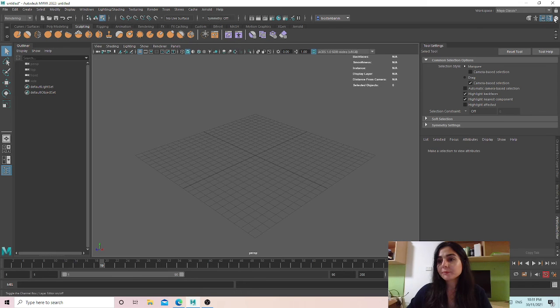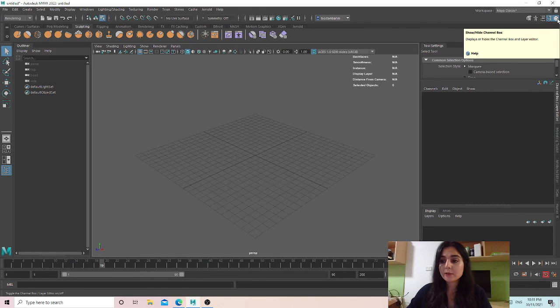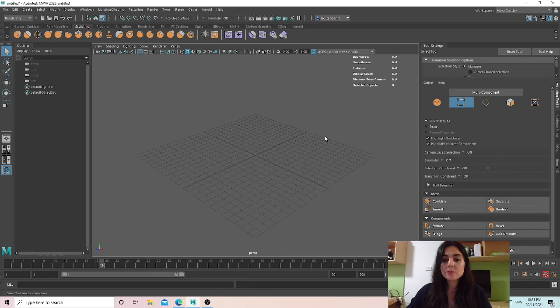Another one, for example, this one is the channel box. As you see, when I click here, it appears here also. The channel box gives you good information about your objects in the scene. Under the sidebar, you see playback. You can control playback or frame rates here. Okay, now you have an idea about the basics of the Maya interface.